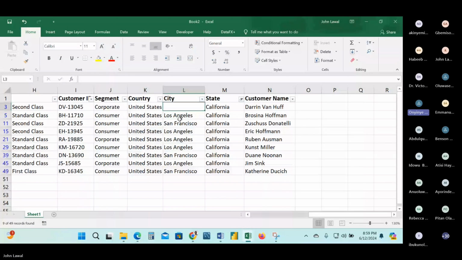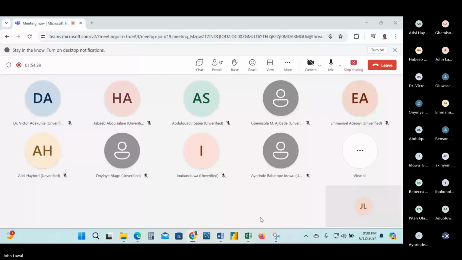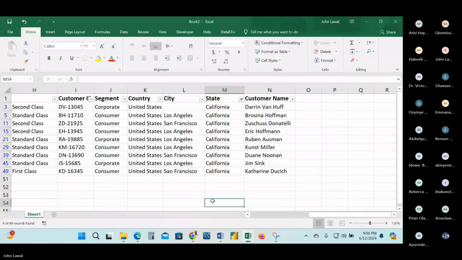I can't see your screen, Mr. John. Okay, could be because of the reconnection. Okay, how is it now? Hope it's better now. I think everybody can now see. All right.